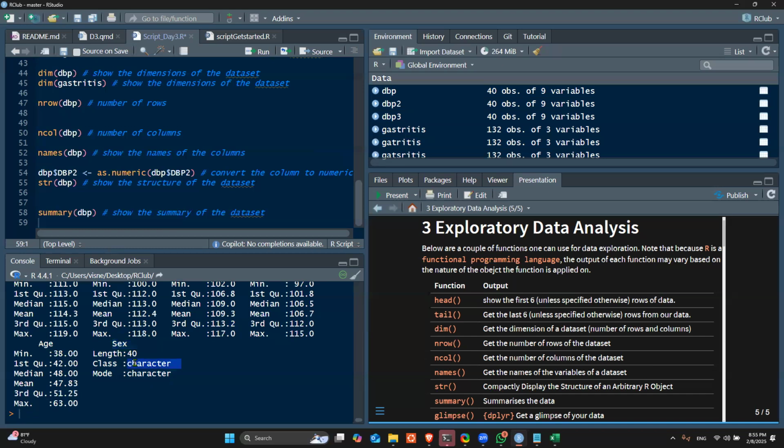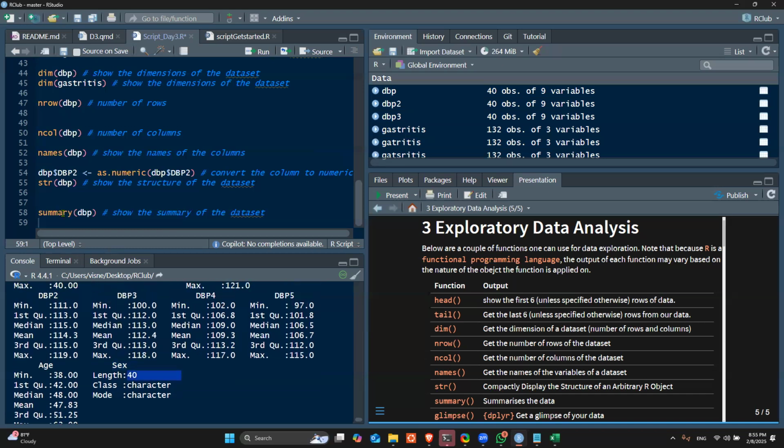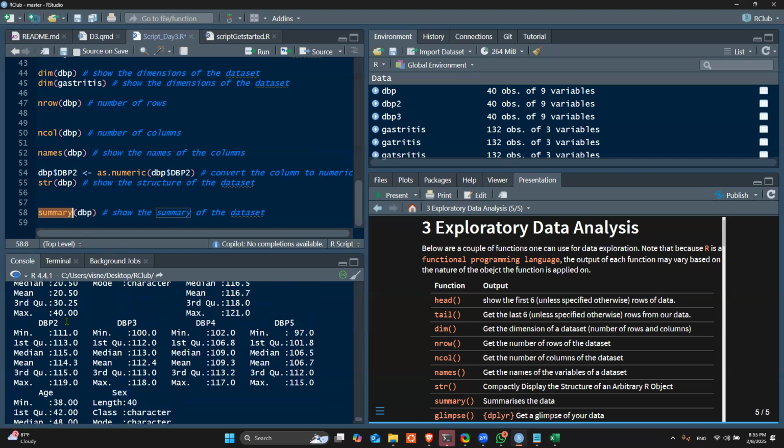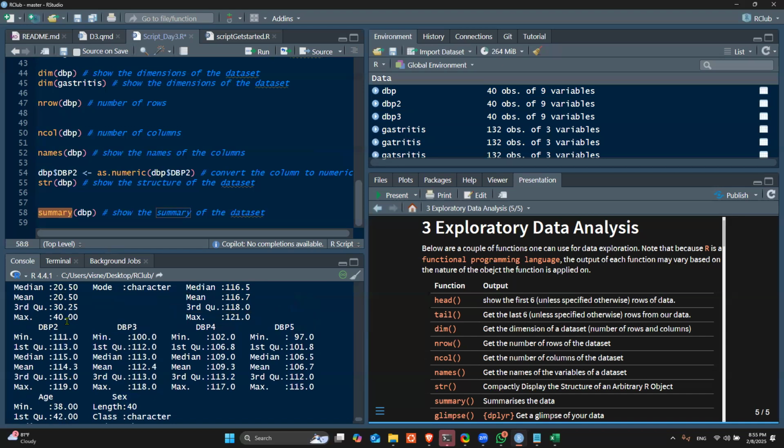Ça nous dit que c'est une variable de type caractère avec 40 observations. Pas grand-chose à prendre, mais en gros, la fonction résumée ou bien summary nous dit beaucoup de choses, tel qu'on voit là. So that's it for the summary function.